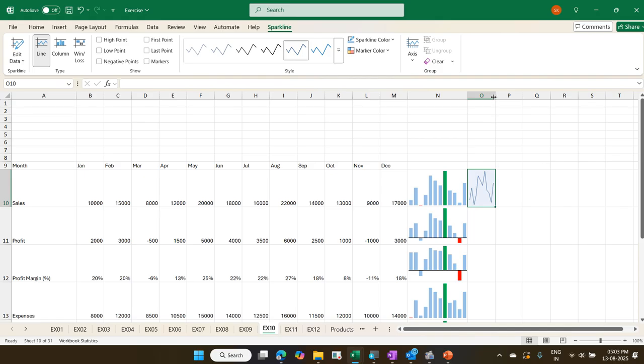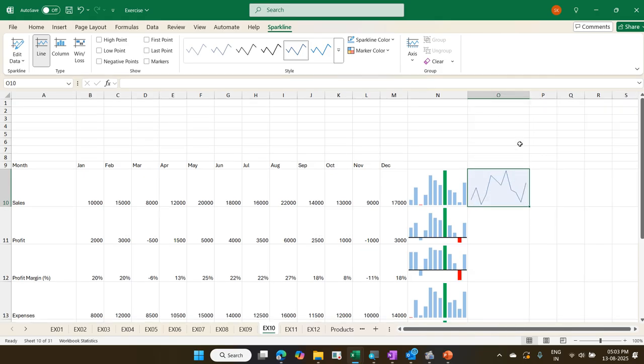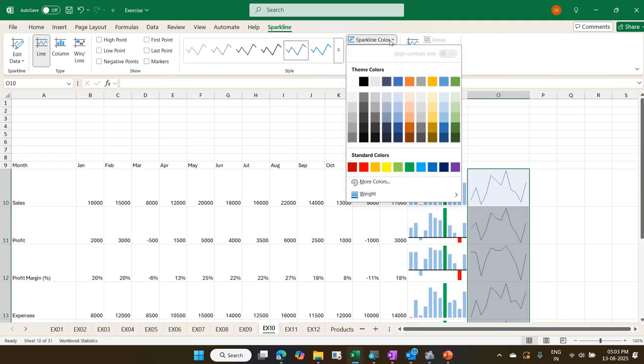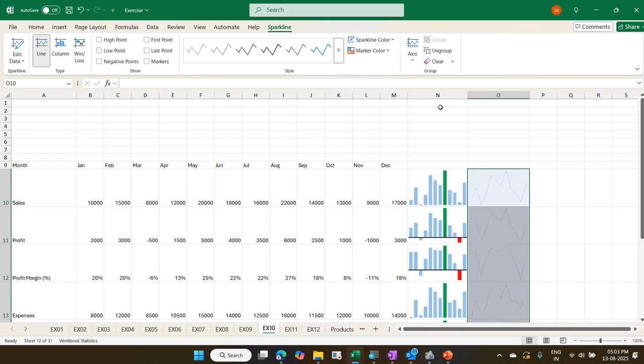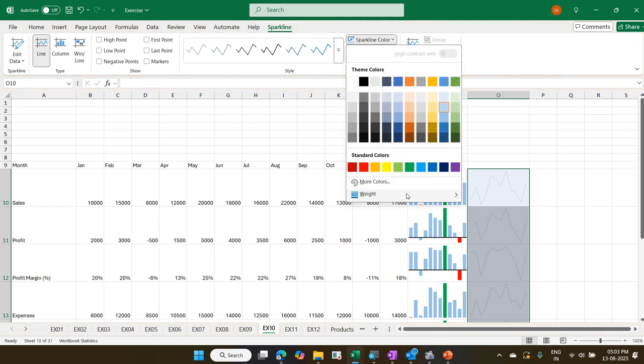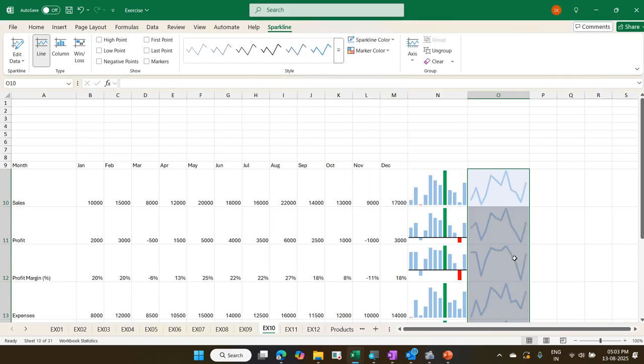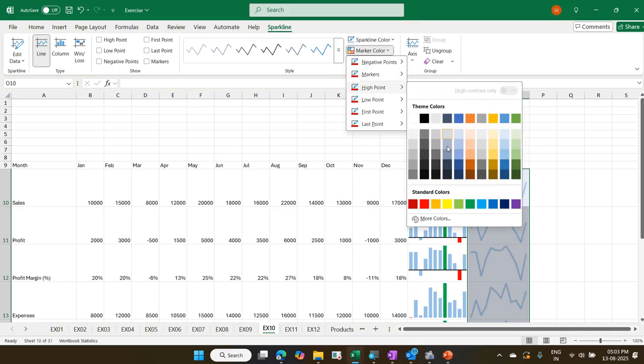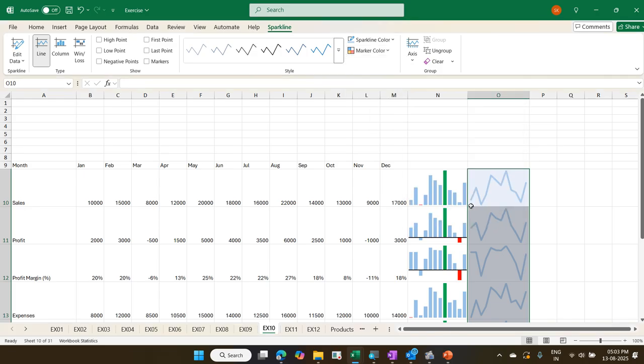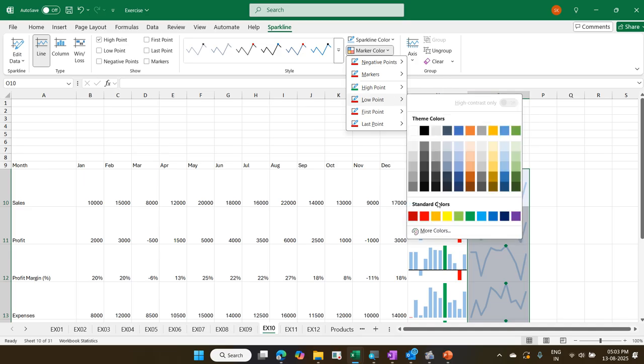That is thickness. Marker color, high point, green. Marker color, low point, red. Axis, show axis. That's all. Positive is green, negative is red, show axis. Line color is blue.